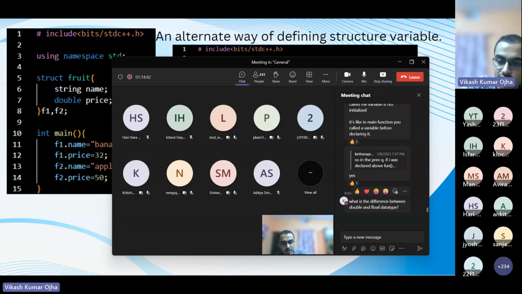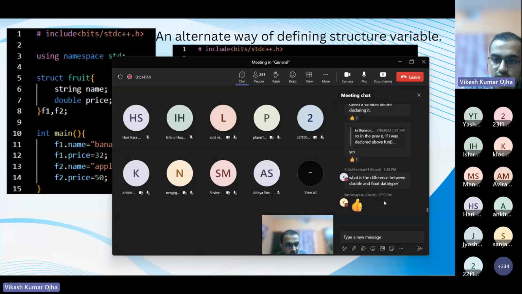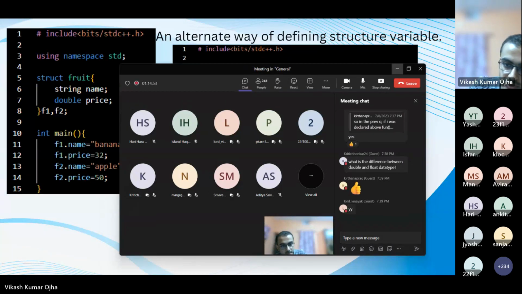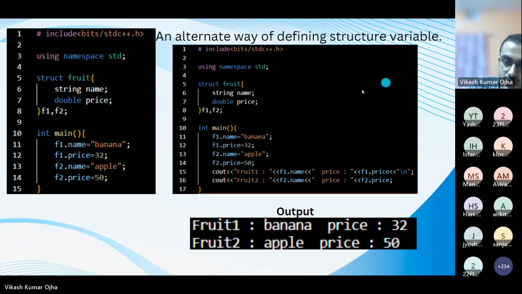Okay, so okay, no. So double can store more amount of value than float.